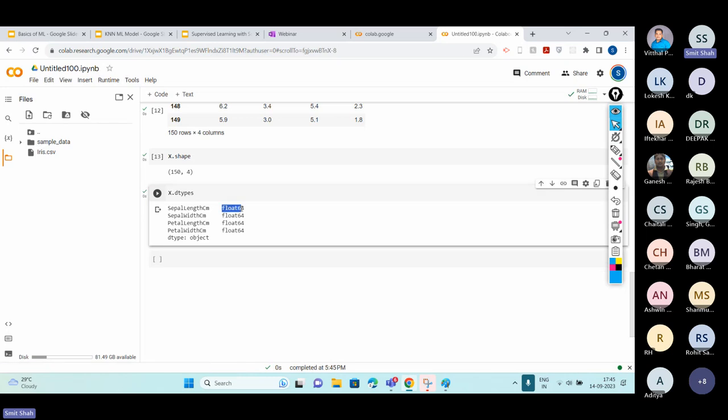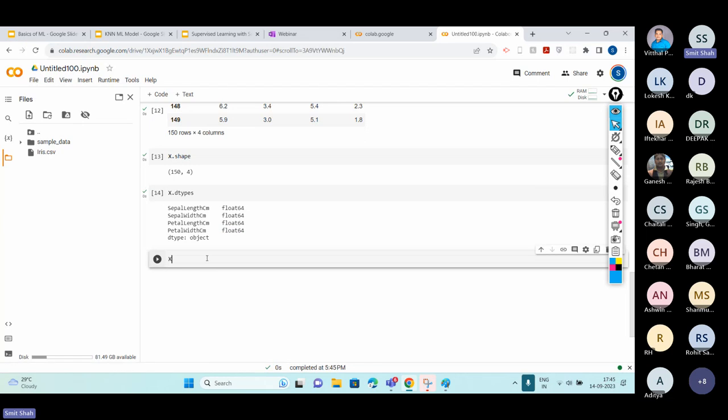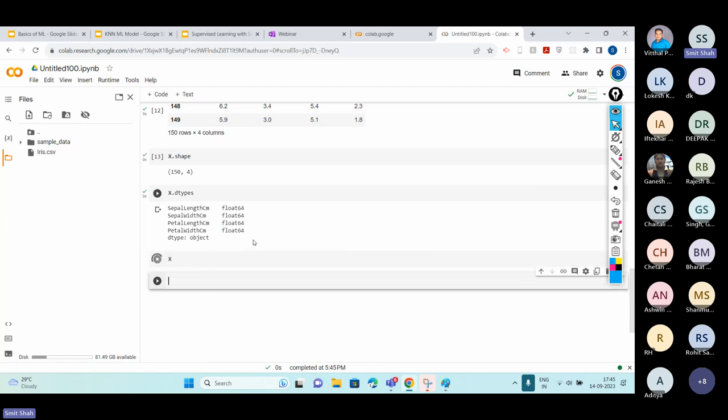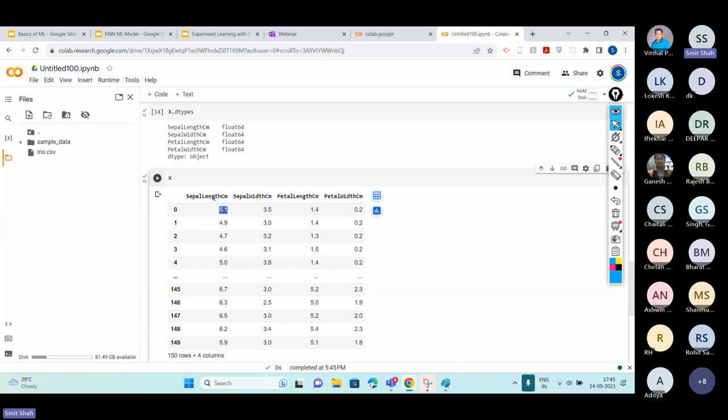If you are familiar with Python, you would be understanding this data type called float. Float is basically a numeric type only, right? You can even check it from over here. All your feature columns are of numeric nature. Sepal length column has numeric values. Sepal width column has numeric values. Petal length column has numeric values. Petal width column has numeric values. All of the four feature columns are of numeric nature.